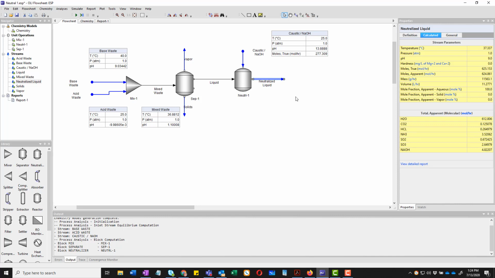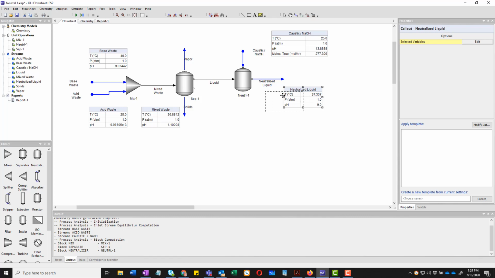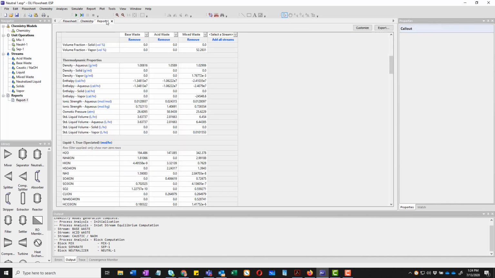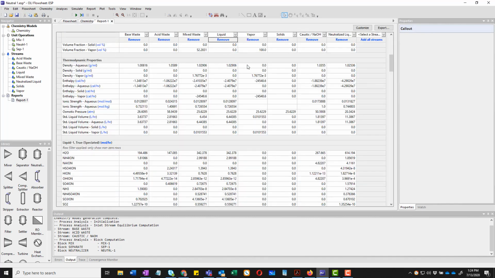I'm going to confirm that by, once again, adding a callout. And you can see that the pH is 9. We can add more information to here. We can go back to the report. Okay. We'll again add all the streams. Now they're all added here.